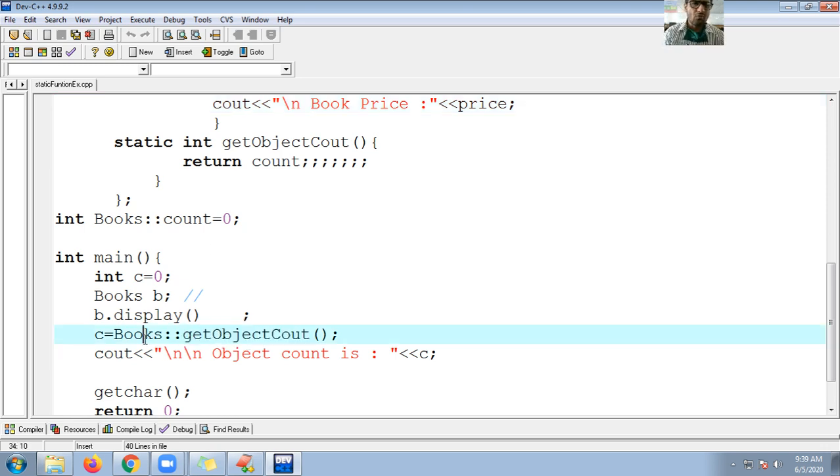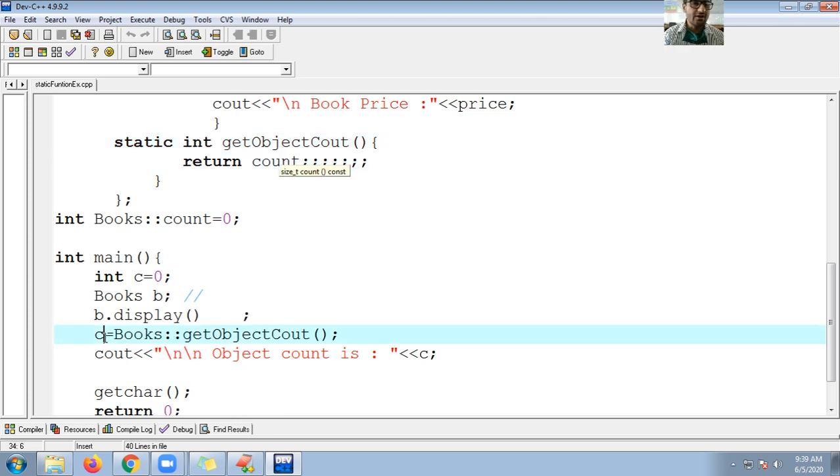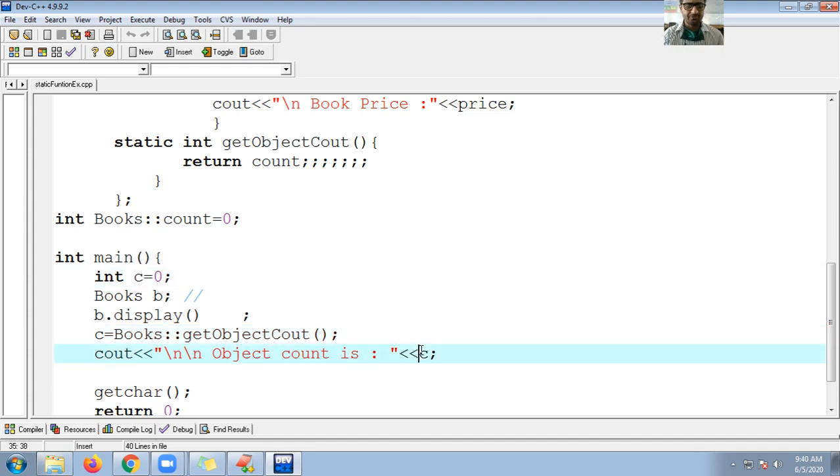Here I call it. And what does the function return? The function returns an integer value, the counter integer value. So the counter integer value is held in the C variable. This is my C variable, and I am trying to display C here, guys. Okay, fine.